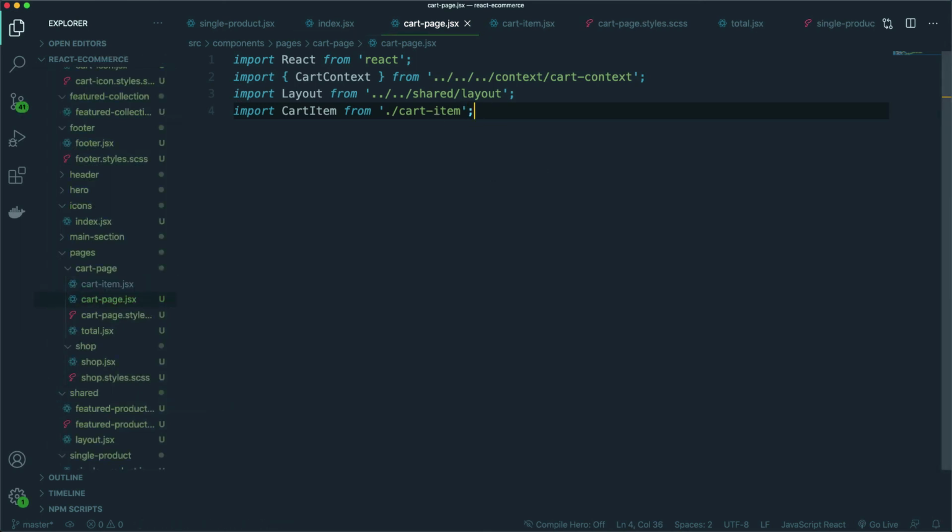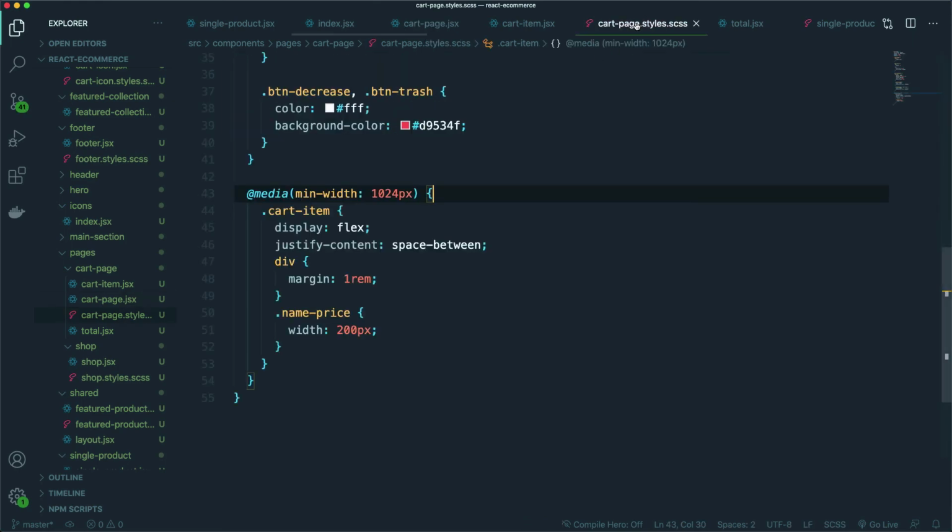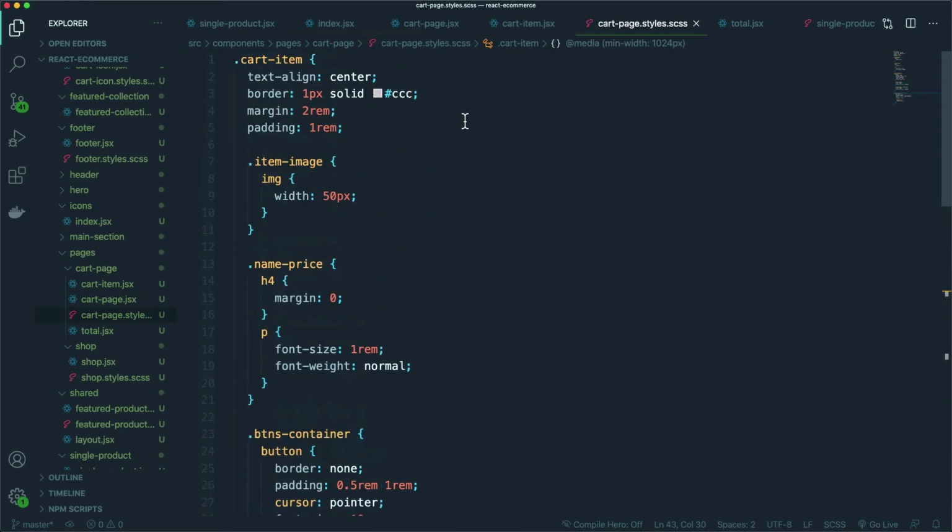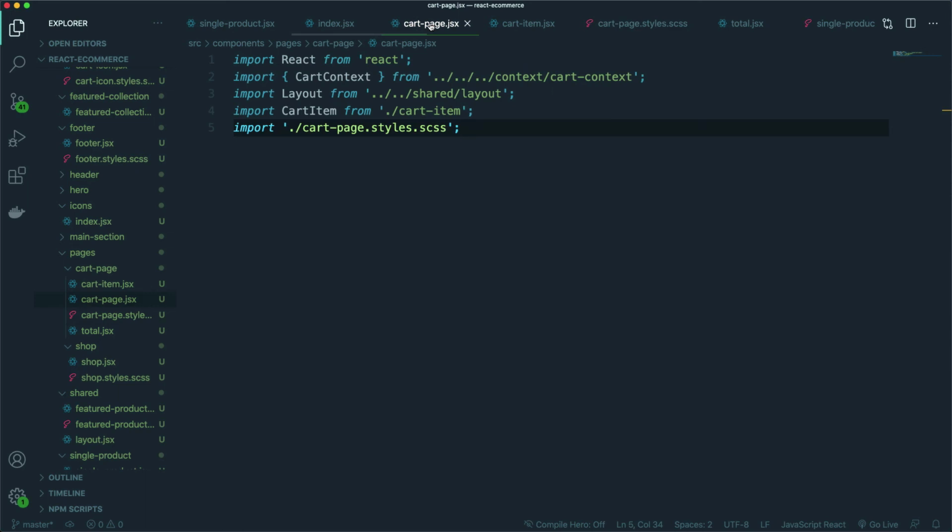So that updates that. And then we're going to have the style sheet. So we're going to import that in. So cart page.styles.sass. So at the moment, this contains the styles for the cart item, but we're going to also be adding the styles for the cart page as well. So we're going to start things off. So we're going to create the component. So const cart page.